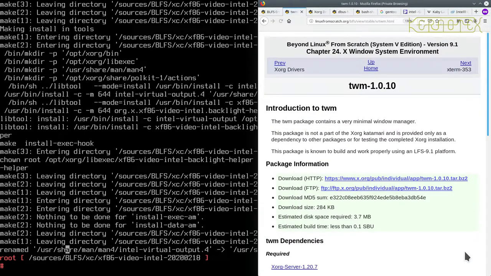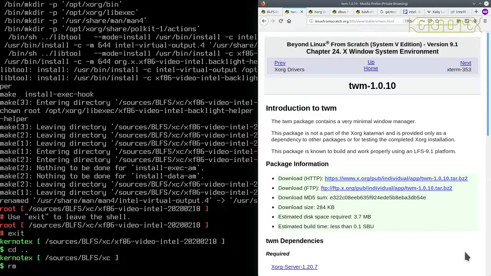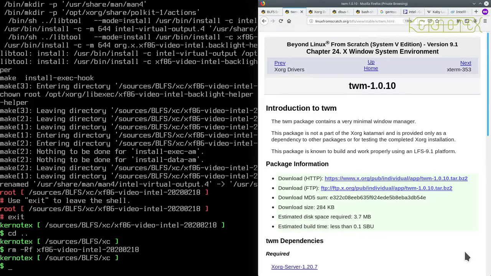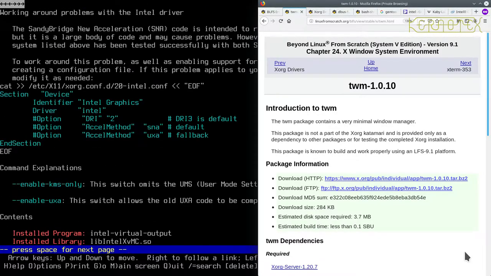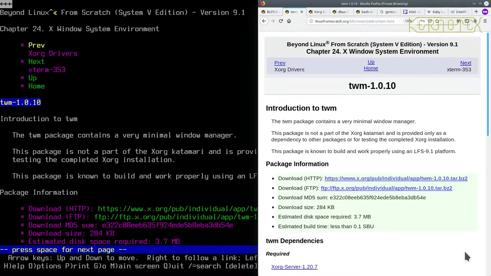to TWM, which is a very minimal window manager. Let's clear this up. And move on here. Fetch it.